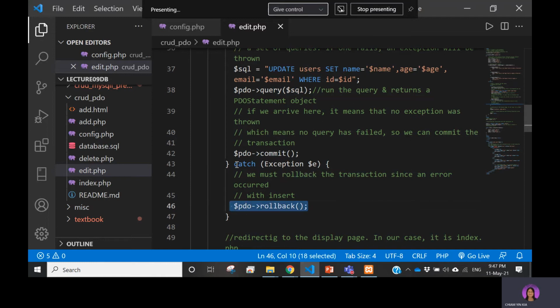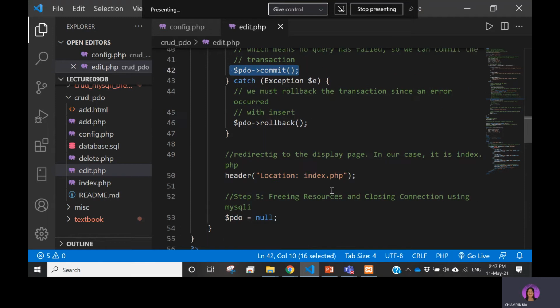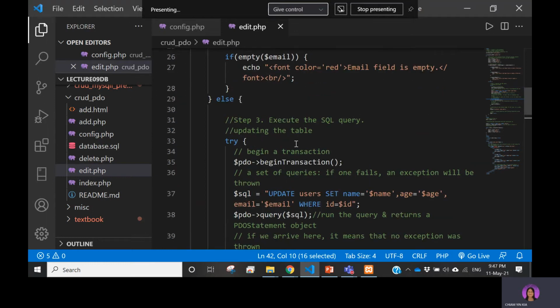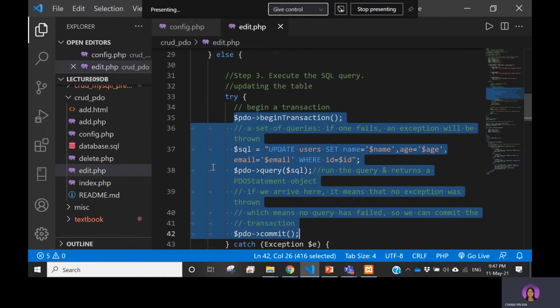The rollback will be put under the catch part. But if there's no error when we execute the query, we'll proceed to commit the transaction. This depends on the program. If the program has multiple queries, it is safer to use the transaction method. So this is to show you an example of how you can write it using the transaction.